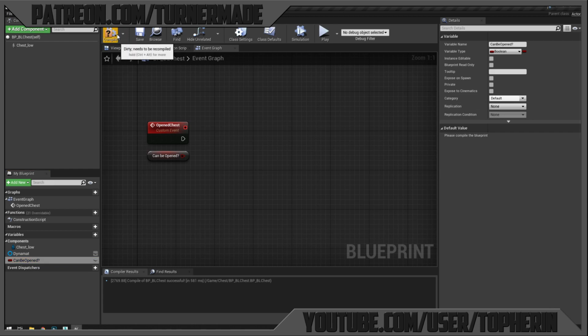Let's go take a look at what its default value is. I'm going to compile so that we can edit this. Here's the default value for this. Can be opened? No. Or yes. Well, the default value should be yes. This chest can be opened. Let's take a look at how we're going to choose whether or not we can actually do anything based on whether or not this is true or false.